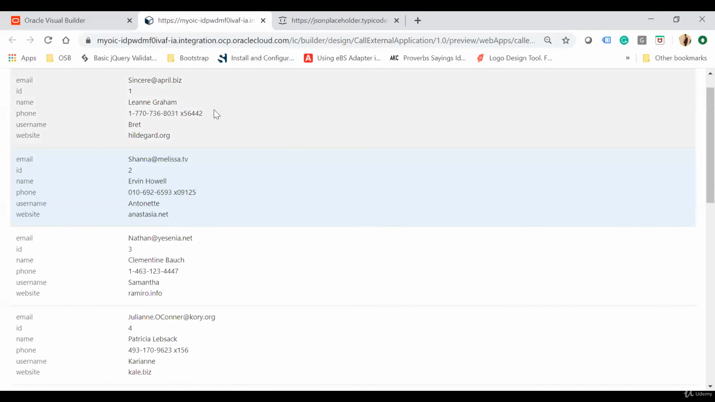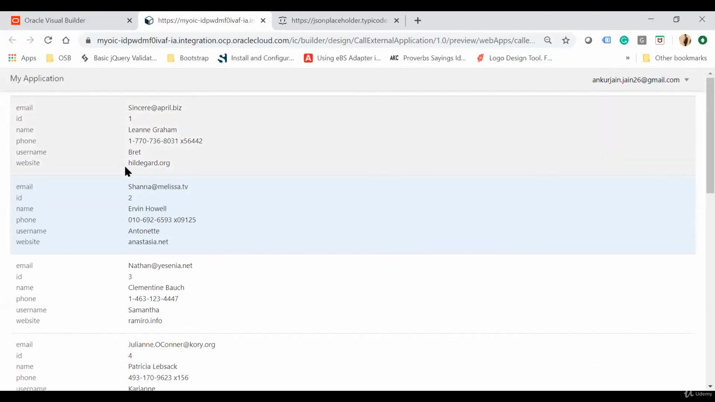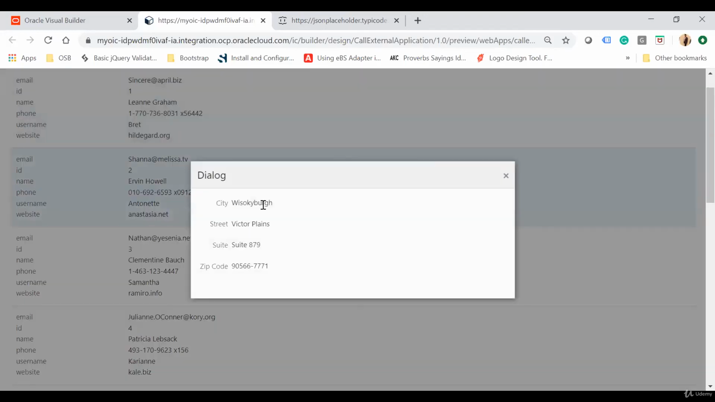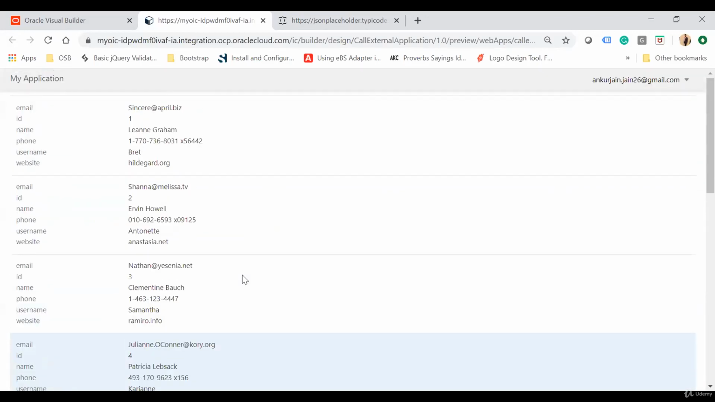Now just select any one of the rows. Here you see the data has been populated on the list, and then just select. Here you see the city, street, and then zip code of the corresponding user. Select another. Okay, suite 879. You see suite 847, different information. Apartment 692, and then this is the zip code. So this is how you can call an external REST API in Visual Builder.